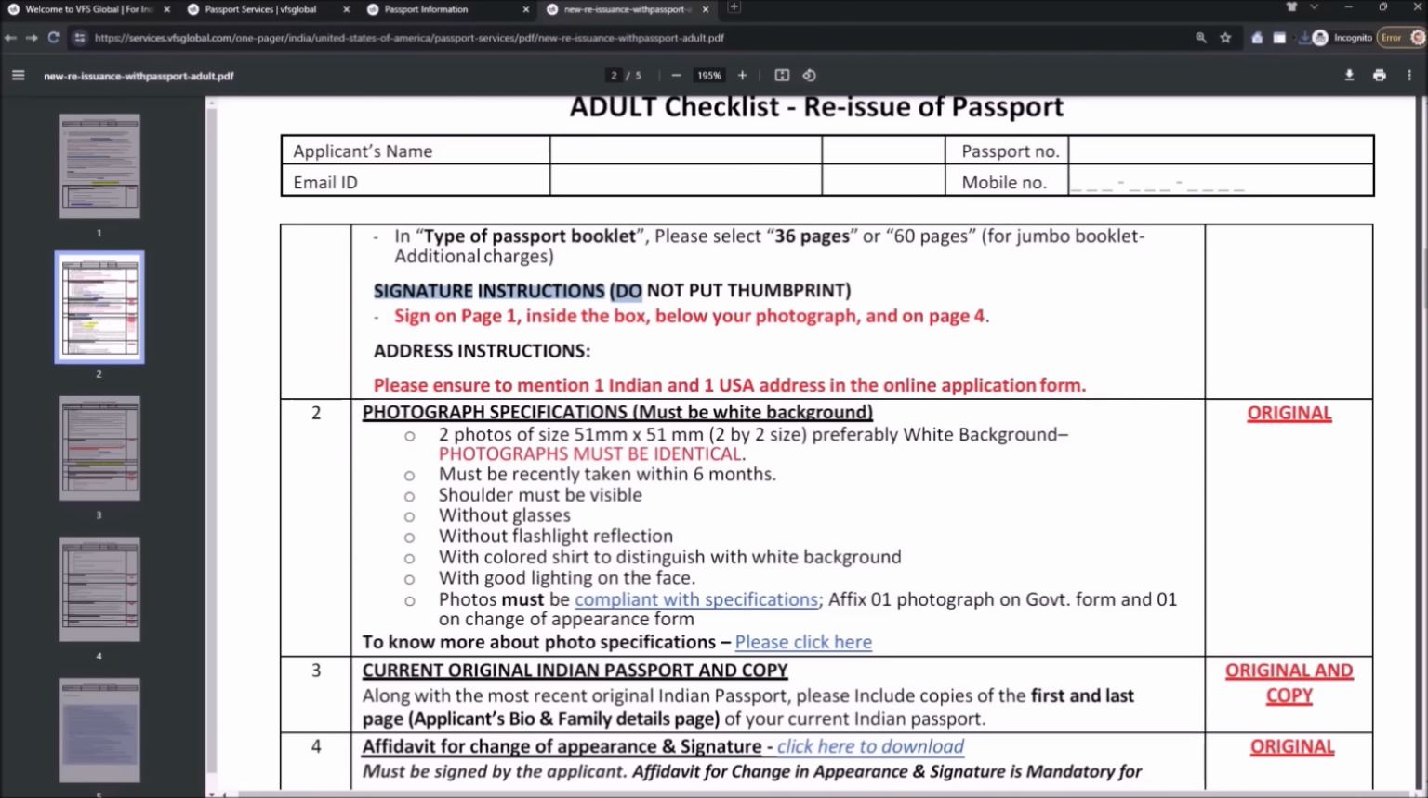Although it is mentioned on the government application form, you can provide left hand thumbprint. You need to make sure if this is an adult application for reissue of passport, the adult cannot provide thumbprint. It is only in case of minor. Adult should provide a signature on page 1 inside the box below the photograph and on the last page at the end wherever the space is provided.